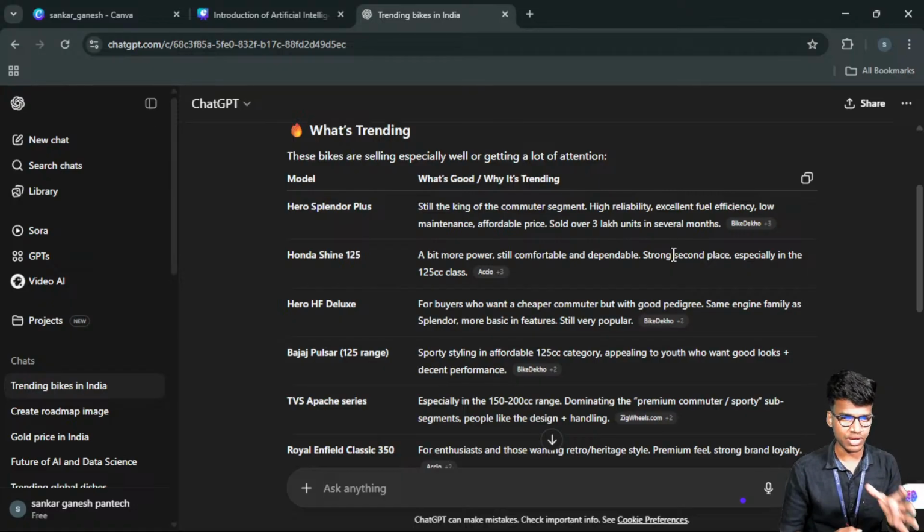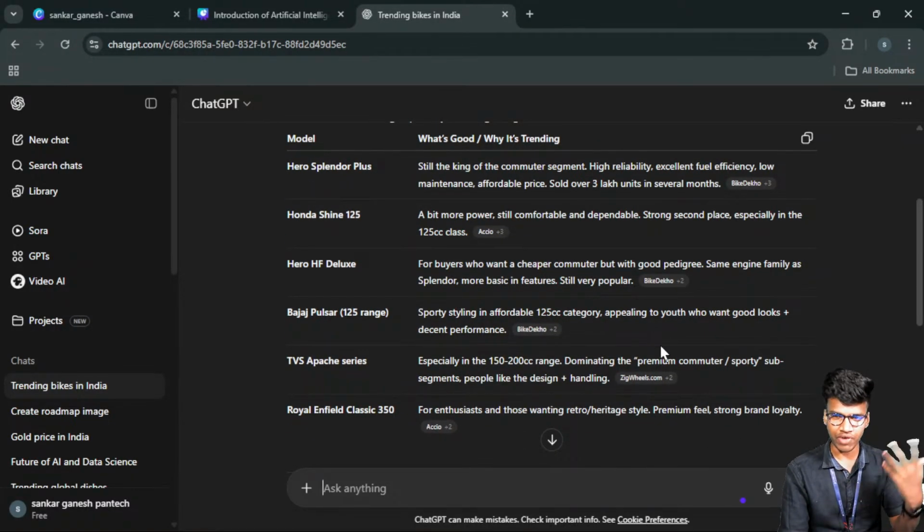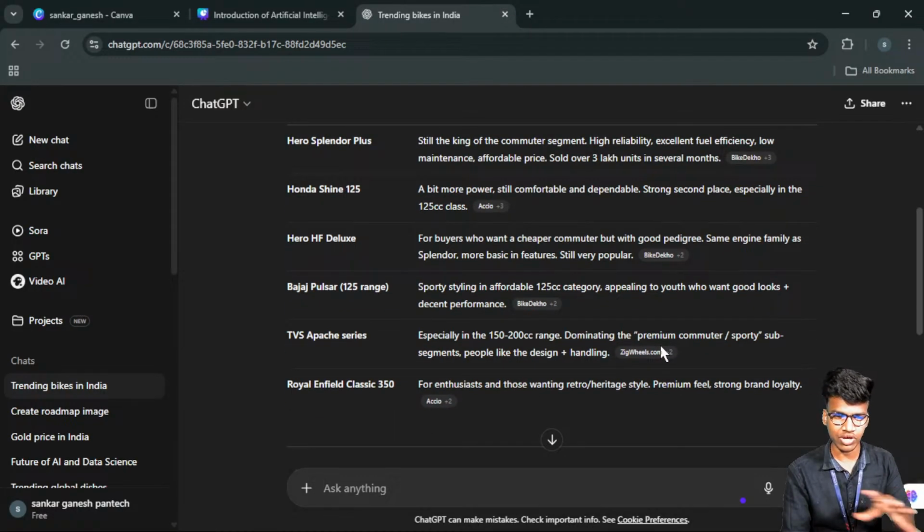Hero Splendor gives efficiency, high reliability and excellent fuel economy. We already know the Splendor gives near 60 kilometers per liter mileage. The Honda Shine is the same, a 125cc, comfortable family bike. The Deluxe also looks good, and the appearance is liked by most youngsters. The Bajaj Pulsar 125 is a recent trending one, and because of some movies the Apache series and Royal Enfield Classic are also trending.